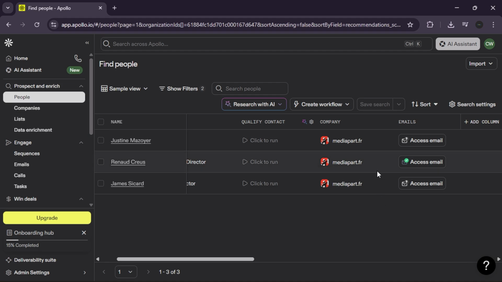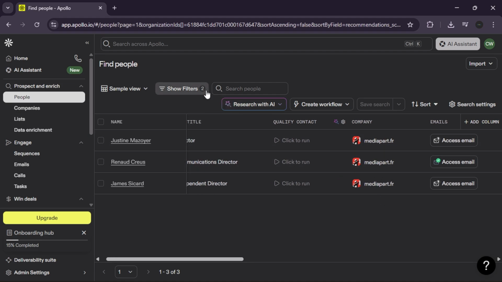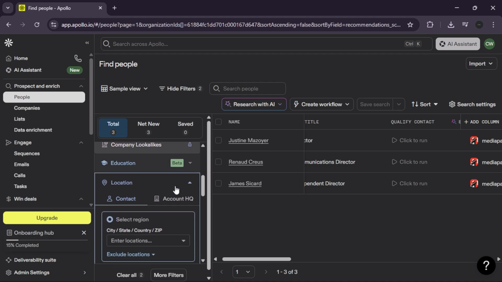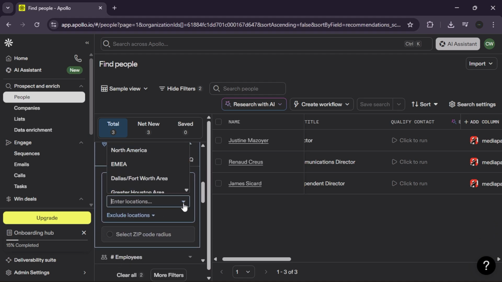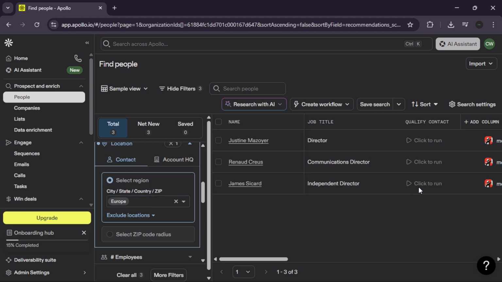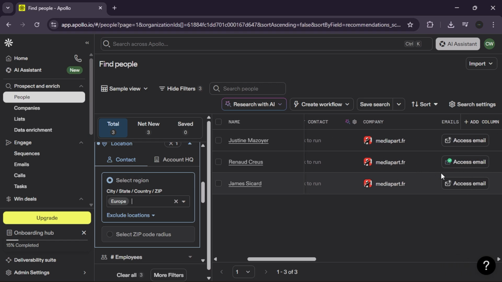To search effectively in Apollo.io for 2026, navigate to the Search tab, apply granular filters like job title and buying intent to define your audience, and then save your search to automate your lead discovery. This workflow ensures you always have a fresh pipeline of verified prospects.